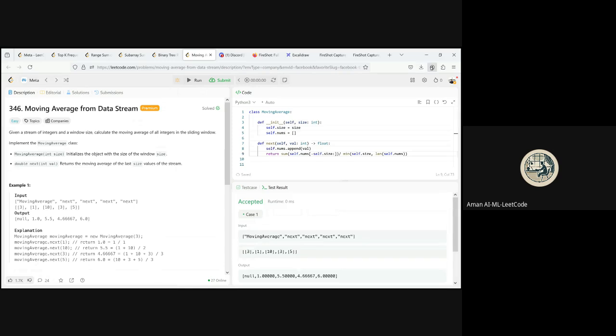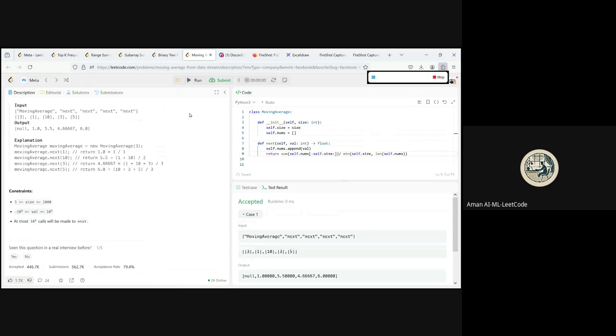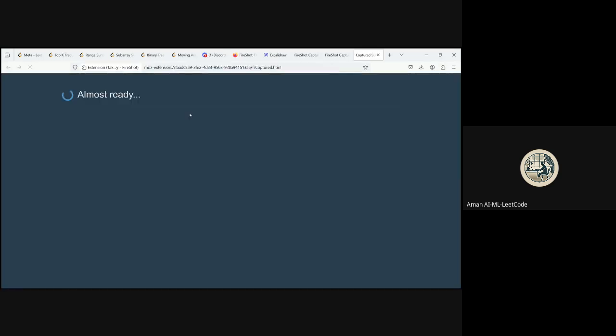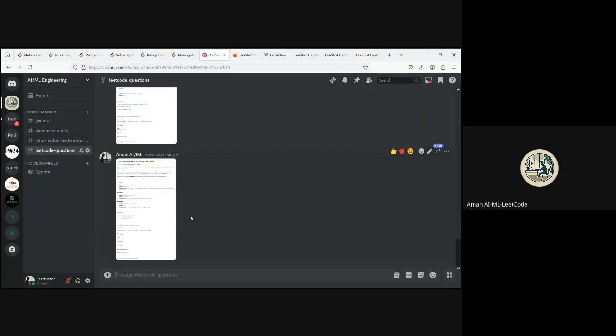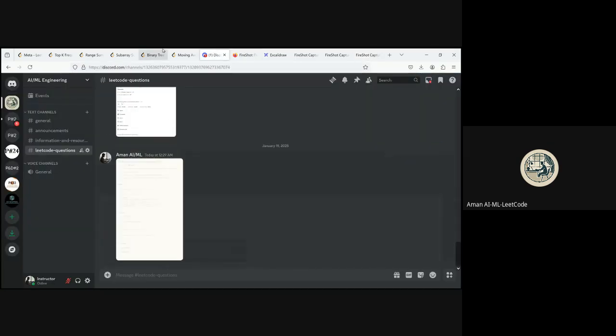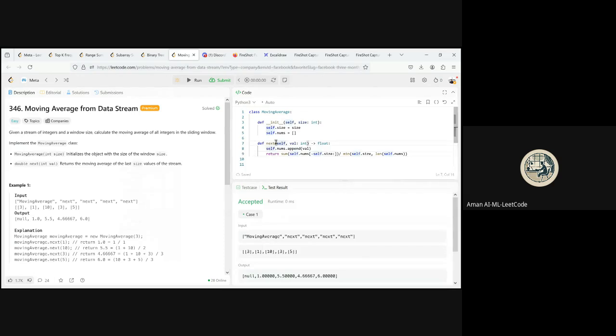Let me just first of all send a screenshot to you. You can optimize this. Let's talk about the optimization. All we did is we first initialize what the size is. Size is given to us whenever we initialize. The size is initialized to 3. After that, we just keep on adding items to this particular nums, and then we have our answer. We just take the sum of the last 3 elements and then return the moving average.